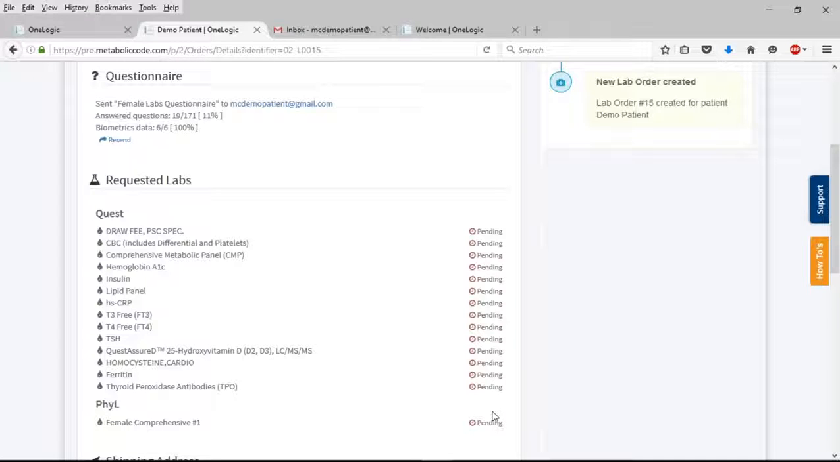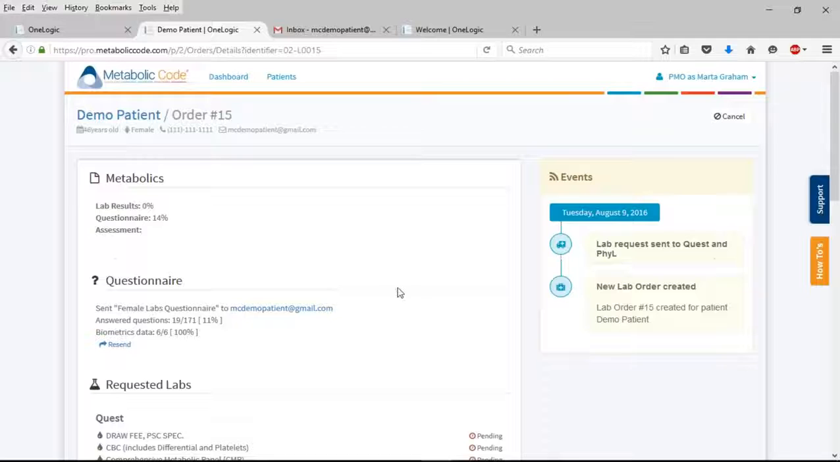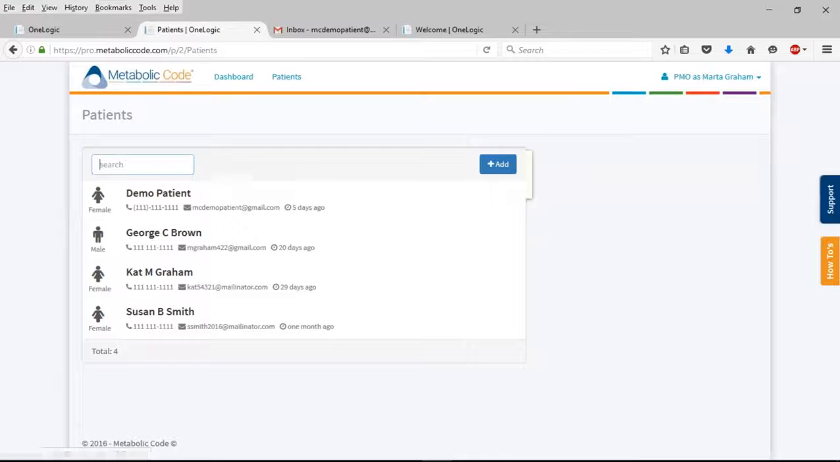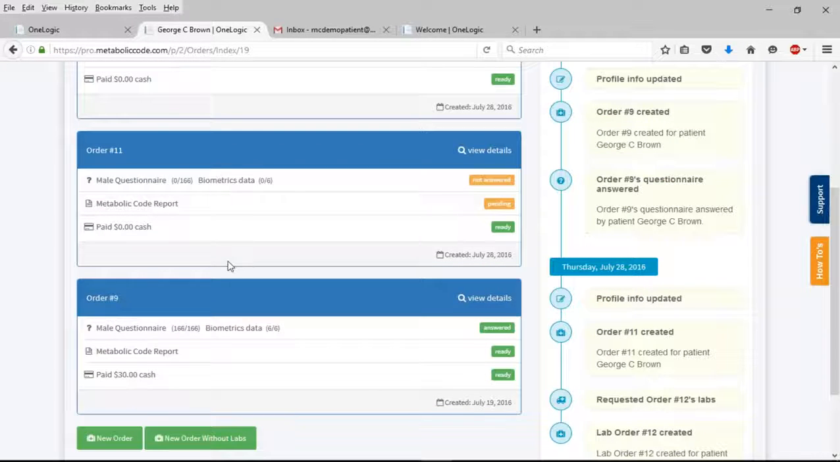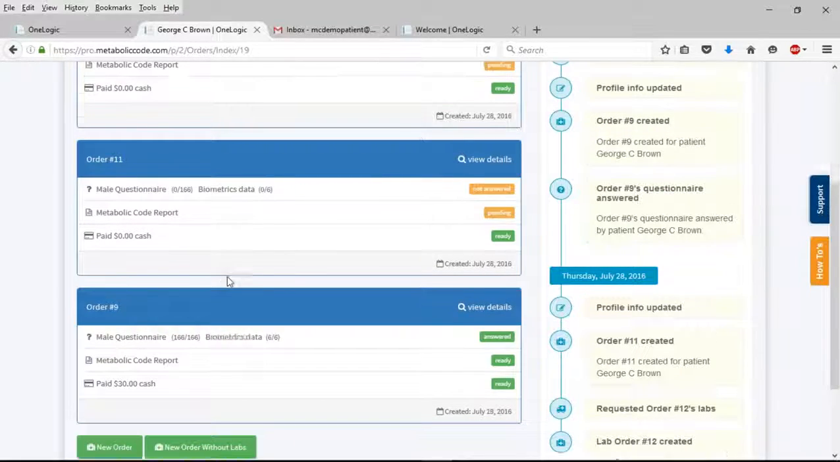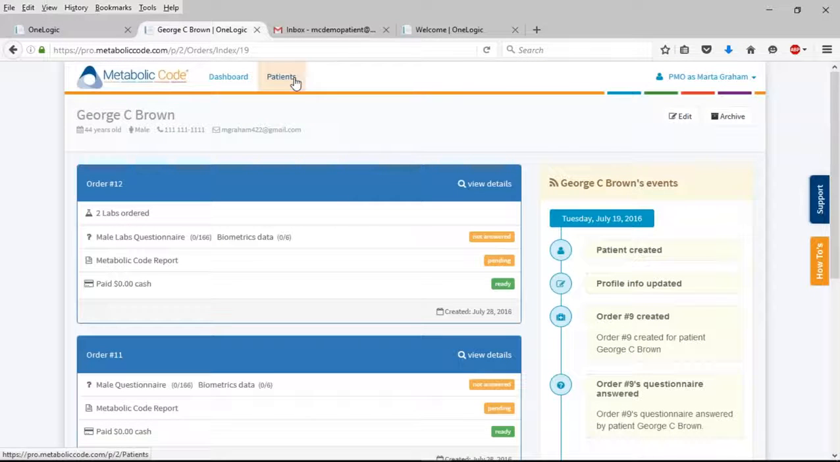So for women, if they are on their menstrual cycle, they will wait until day 19, 20, or 21 to collect to get the most accurate hormone readings. And let's just go back to a patient in the list so I can show you. We actually might not have anyone's labs since all of these are test patients. No, I don't think we do, so I apologize for that.